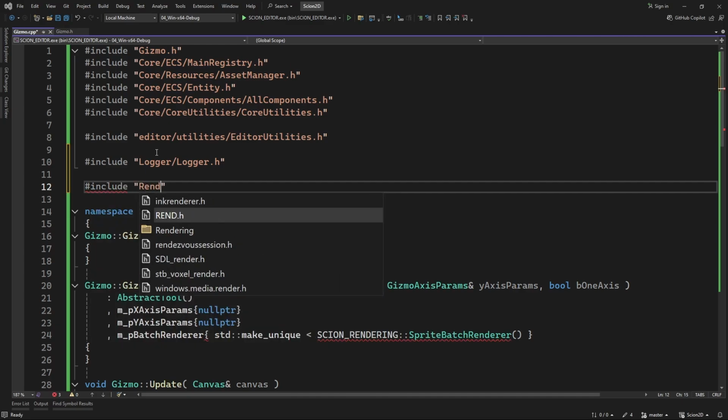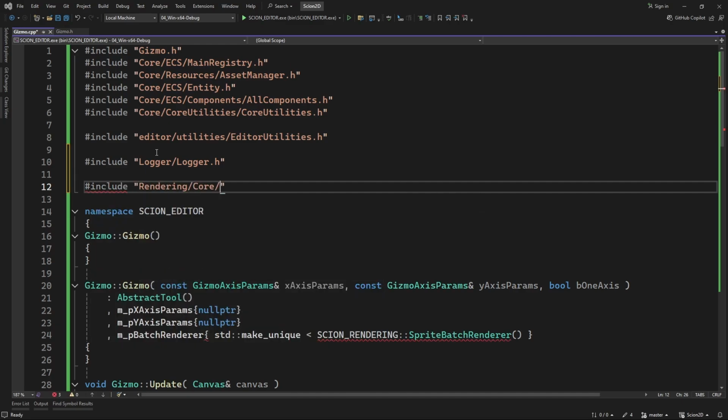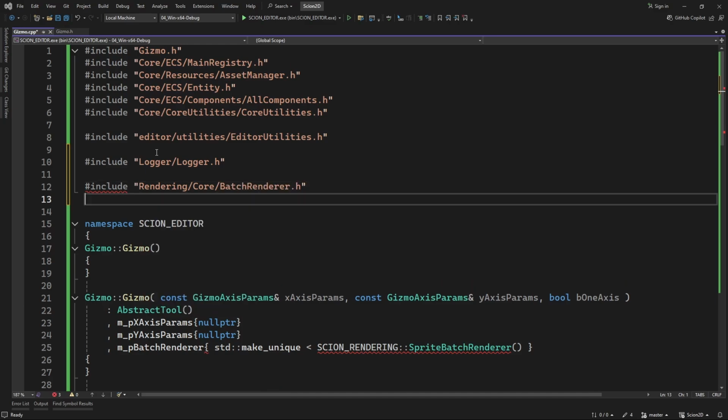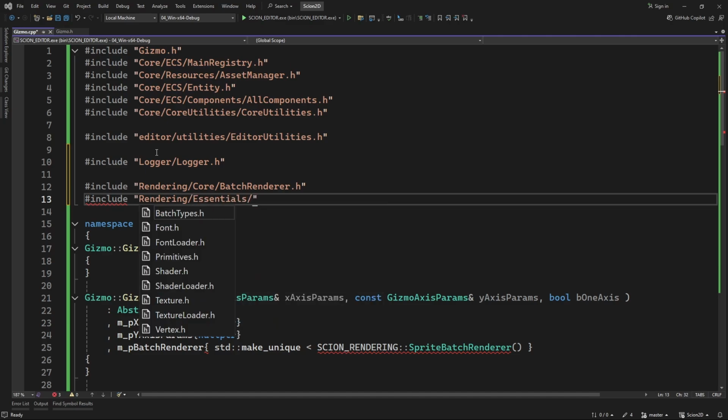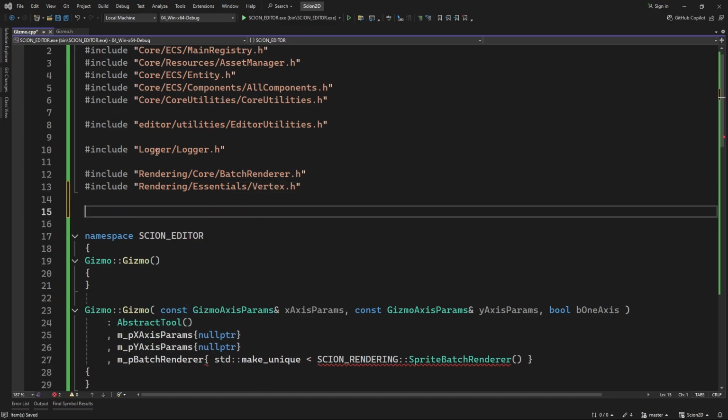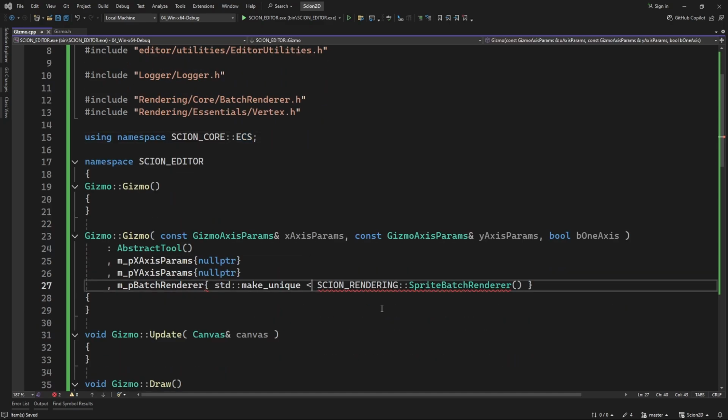Include rendering. Or batch render. And we're going to need include rendering essentials. Oh, do we even need essentials for text? I'm gonna put it in anyway. And we might as well go using namespace Scion core. Yes, just so when we do the components, it's a bit cleaner. We don't have to do all of this. Rendering, we're only going to do this one time so that can stay. I forgot to add an angle bracket here.